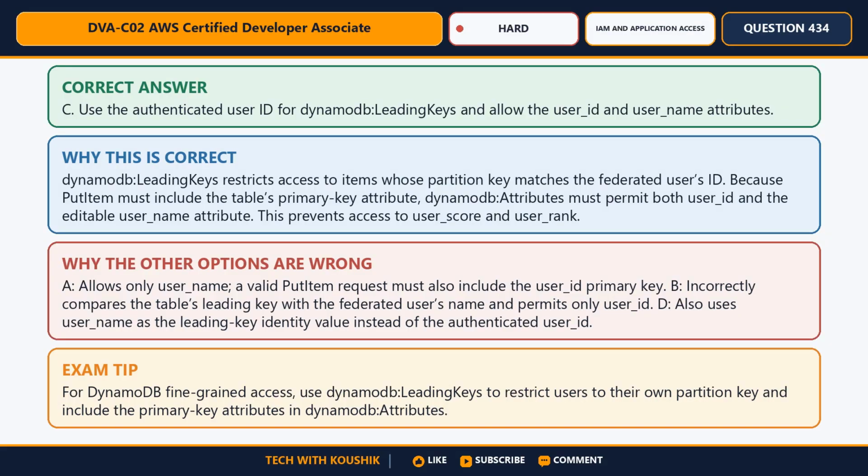The correct answer is C. Use the authenticated user ID for DynamoDB leading keys and allow the user_ID and user_name attributes. Here is why. DynamoDB leading keys restricts access to items whose partition key matches the federated user's ID. Because PutItem must include the table's primary key attribute, DynamoDB attributes must permit both user_ID and the editable user_name attribute. This prevents access to user_score and user_rank.